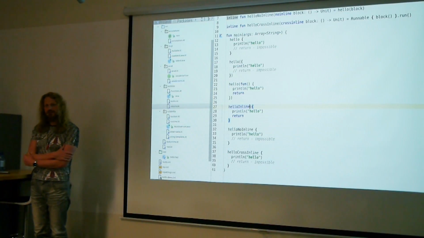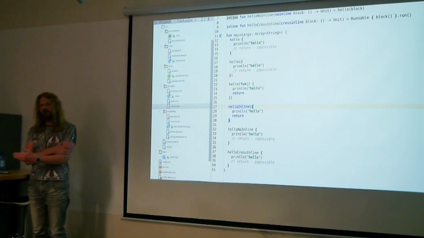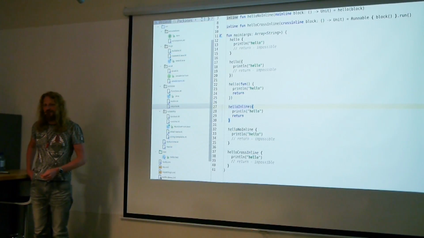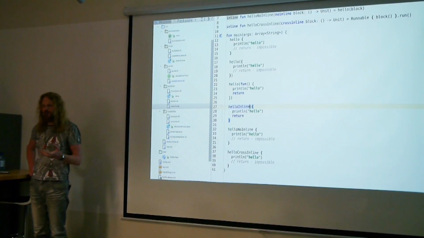Yeah, in Java you have goto in the bytecode, but you don't have it in the source code. You cannot write it. So, yeah, the JVM has the goto instruction.